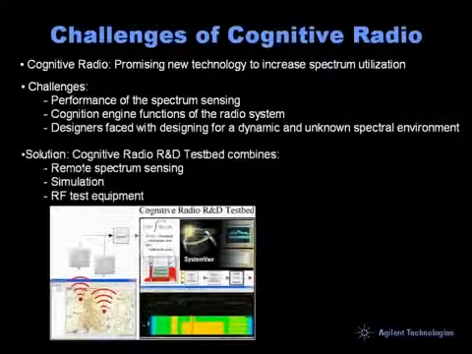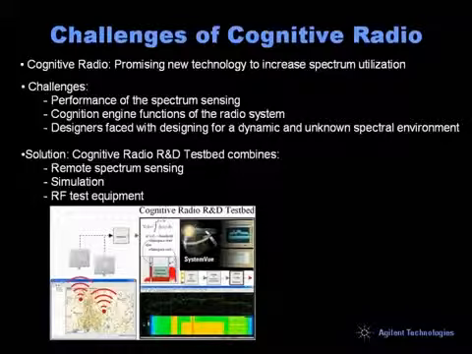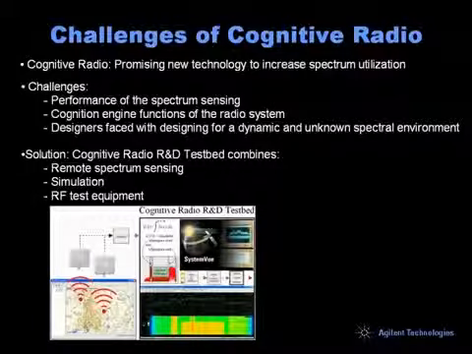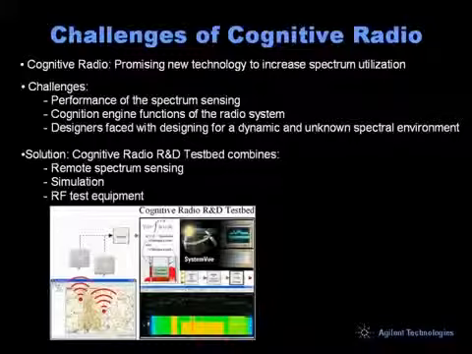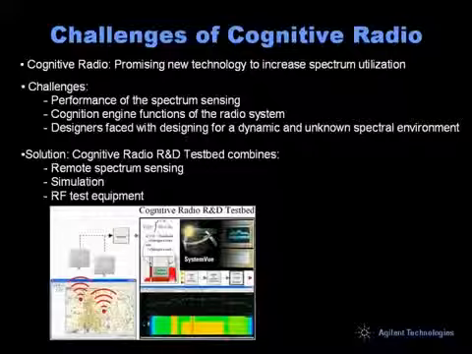The cognitive radio testbed introduced in this video addresses this design challenge with an innovative combination of remote spectrum sensing, simulation, and RF test equipment. This development testbed can help you accelerate your whitespace algorithm development activities and minimize risk by developing and testing algorithms using real-world spectral environments.